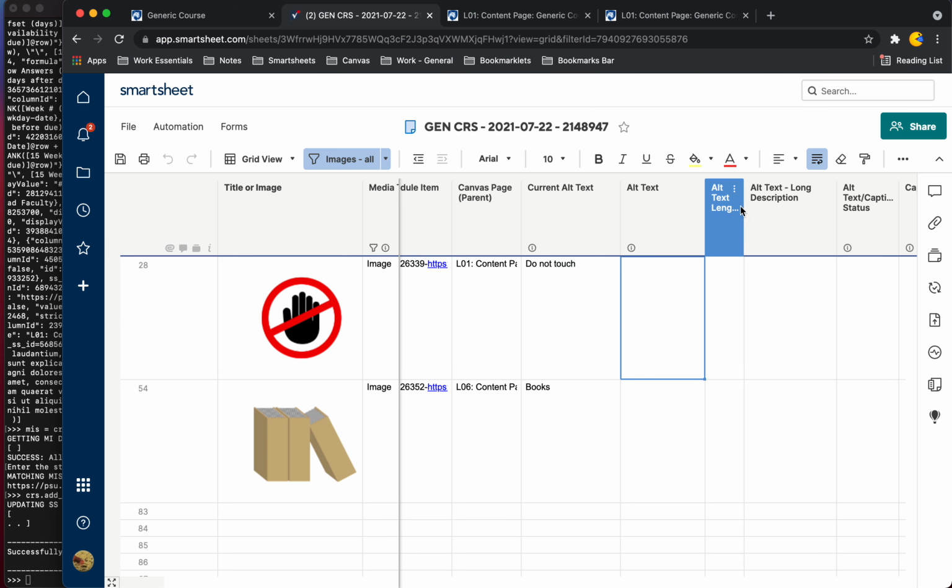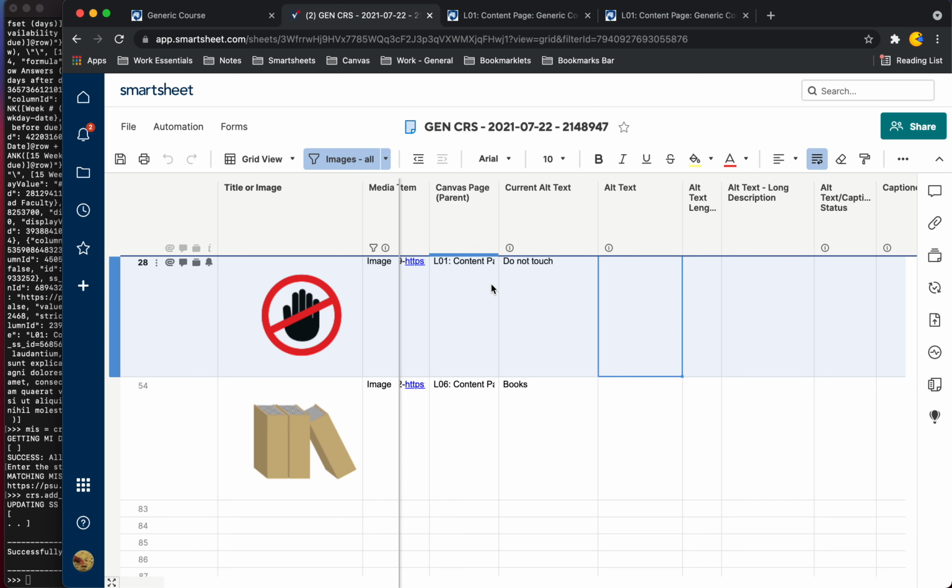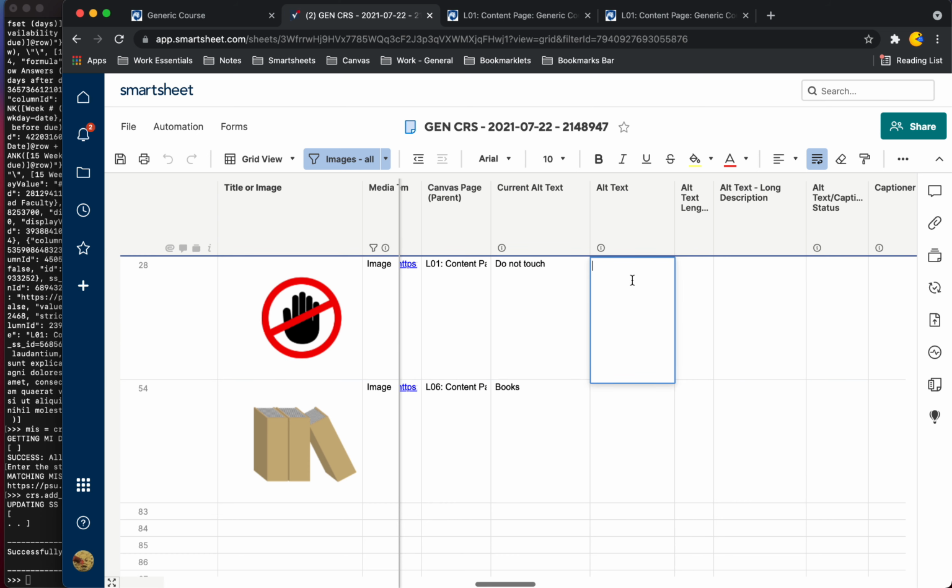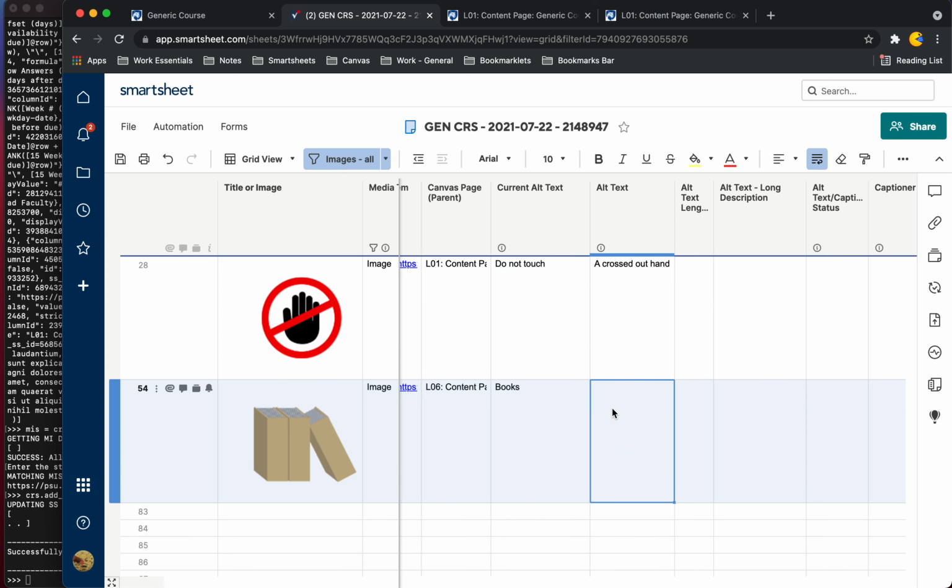And in fact, we've got this alt text length here that will tell you the number of characters in your alt text, just to let you know that maybe you should think about switching that to a long description. So right now the alt text is "do not touch." That's okay. Let's change that to a crossed out hand. I don't know if that's a better description, but it is a description. Okay, and then this will be 3 books on a shelf.